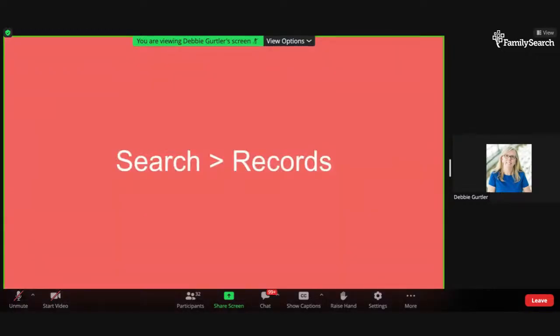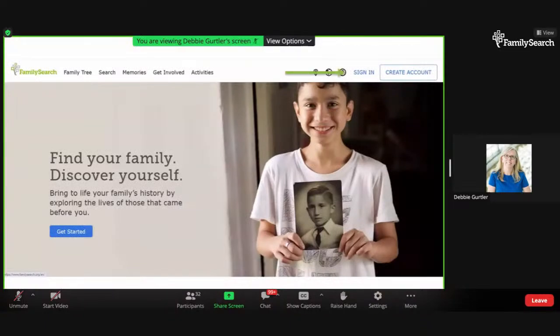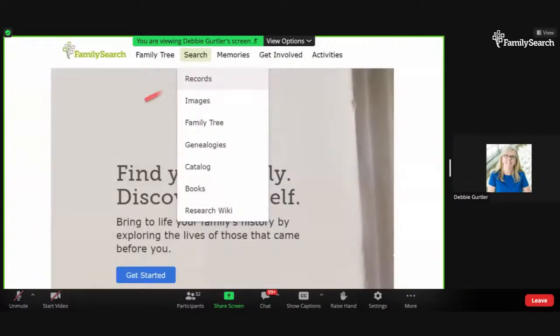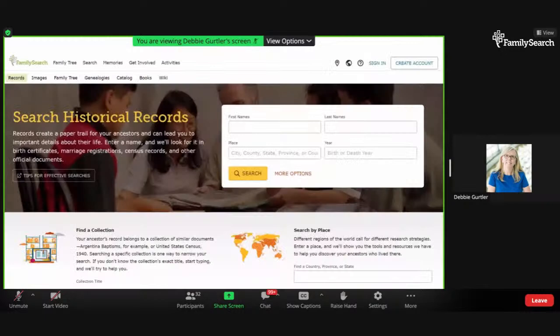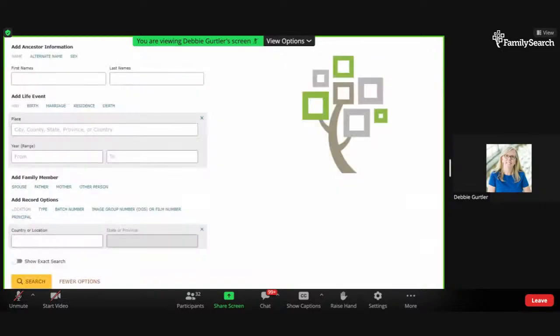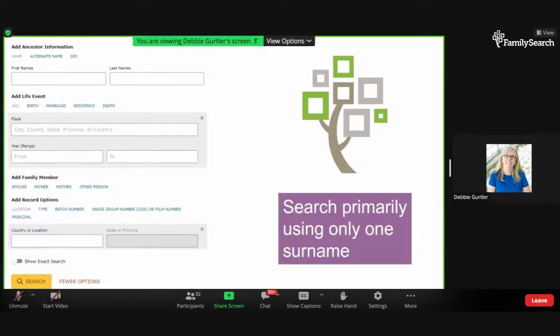So let's talk about searching records using the search engine. If you go to FamilySearch, be sure to sign in, because a lot of things are more accessible if you sign in. If we click on Search and then Records, it takes you to this field where you can search in FamilySearch all the records that have been indexed. And again, lots of records in Mexico have been indexed, and it's important to do this. Click on More options so you can see what all is available. Here is the full search engine.